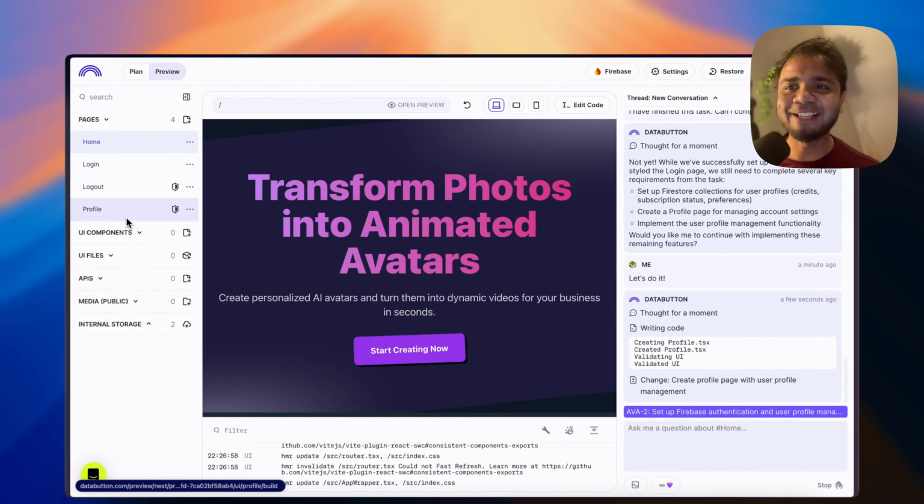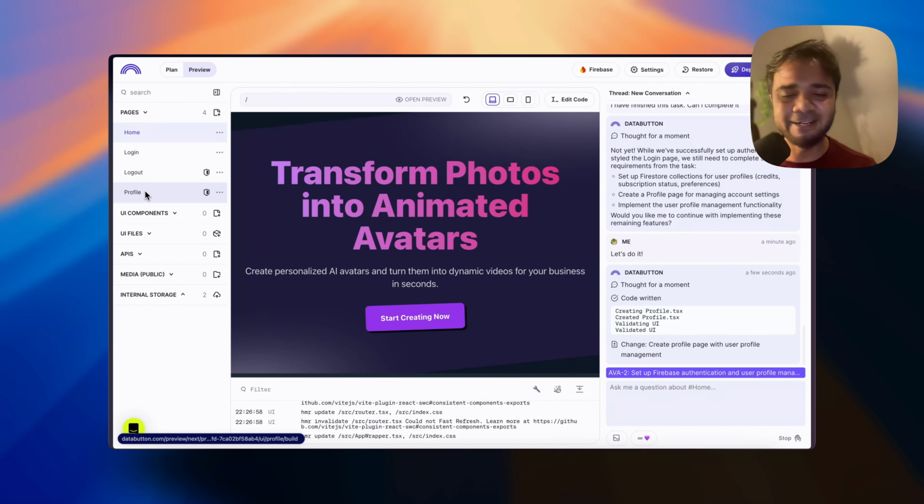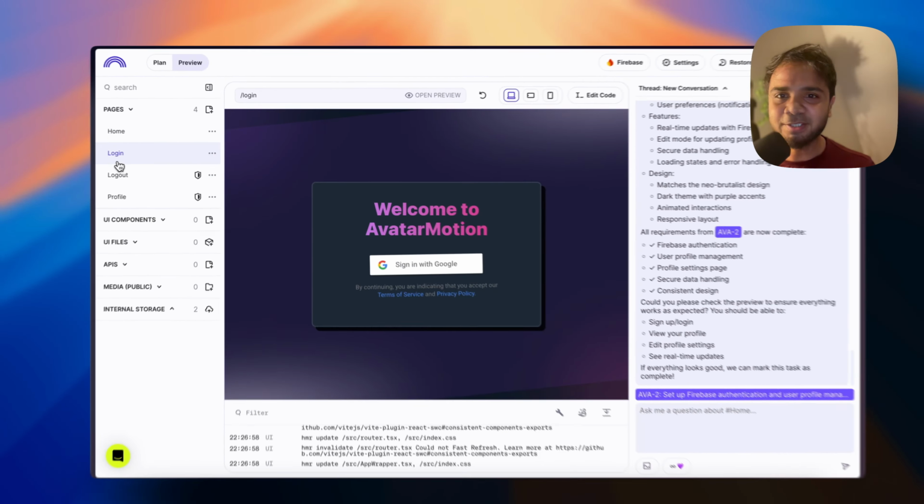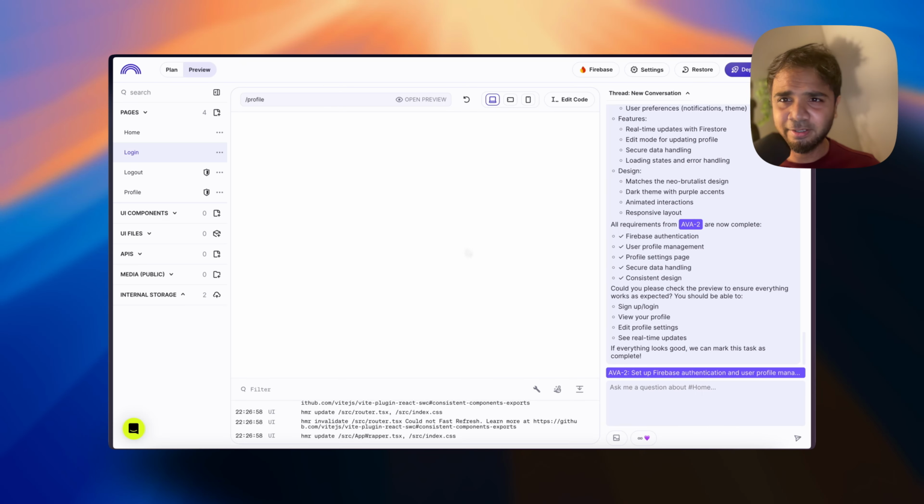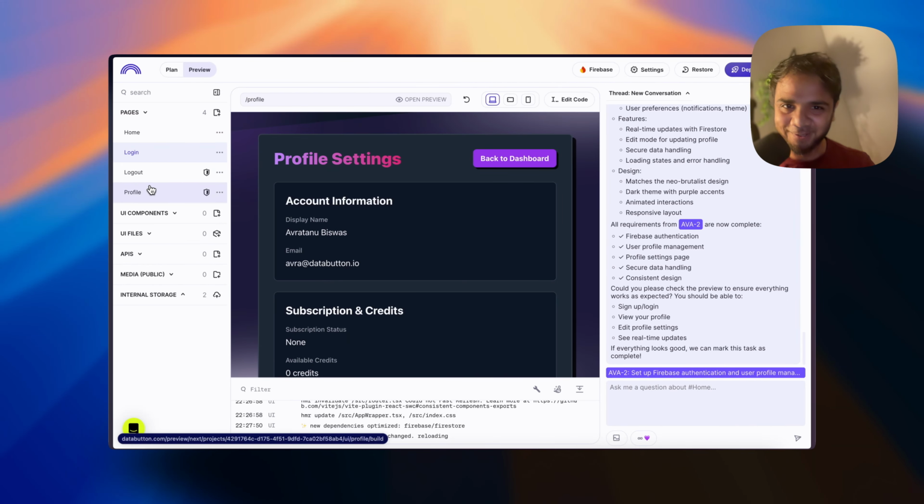Let's do it. Databutton has created login, logout, and an additional profile page. First, I'll start with sign in with Google. Yes, it takes me to the profile page now. As you can see, it routes me from there to the profile page.